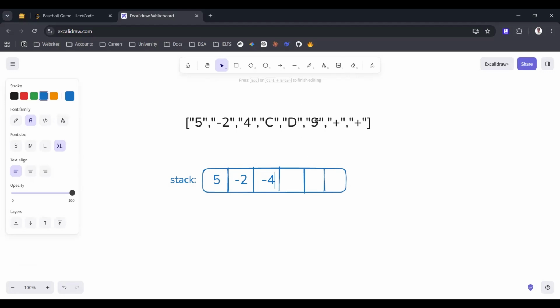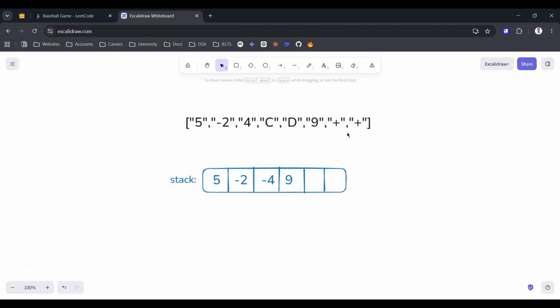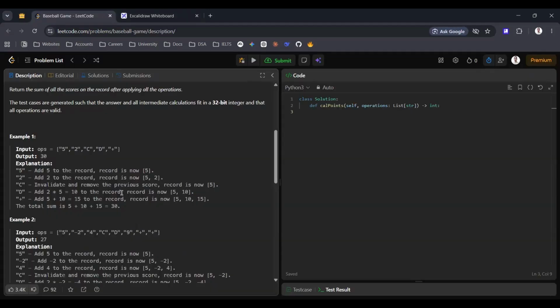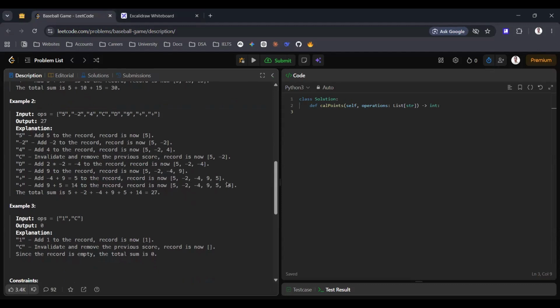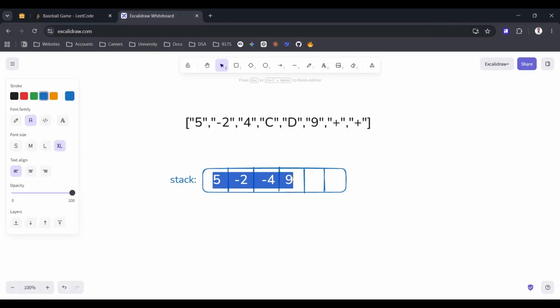Now the 9 came, and for the 9 we will simply put it in the stack. Then there are two plus operations. For the first plus, we will add the previous two stack elements, which are -4 and 9. The result comes out to be 5, and we will store this result in the next place. For the next plus, which is the last one, we will add 9 and 5, which will become 14.